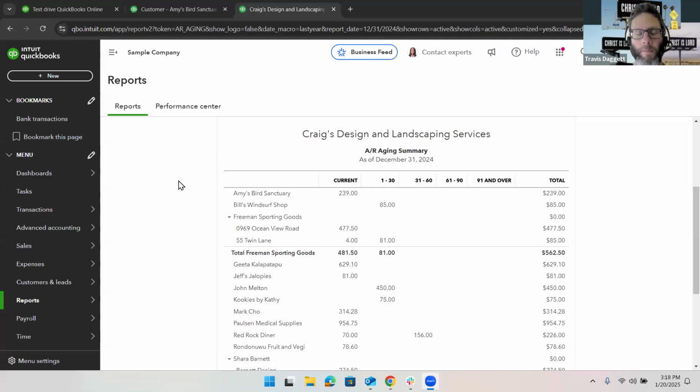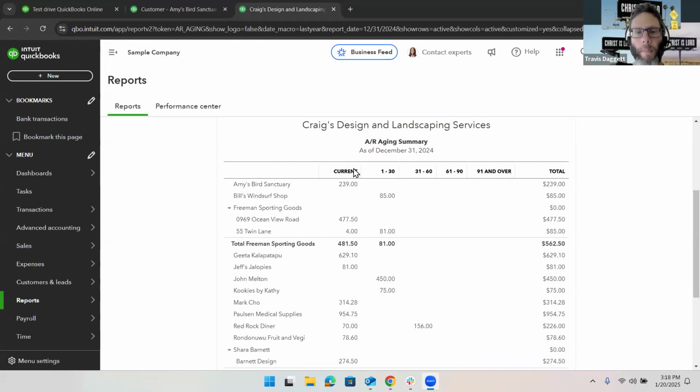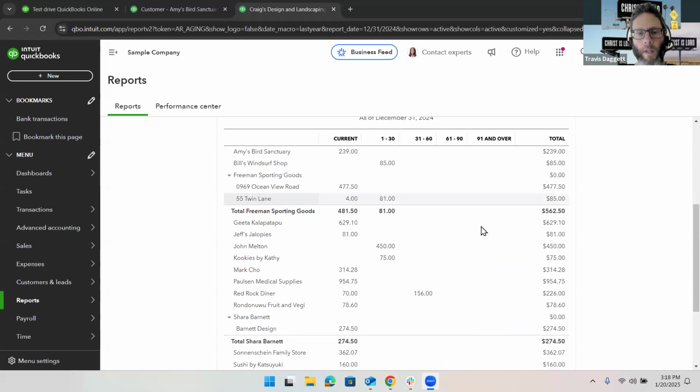Accounts receivable and clearing out customer balances. Let's take a look. If you're using accounts receivable, you're invoicing, receiving payments, this is a very helpful report. It's the accounts receivable aging summary. And this shows you as of a certain date, just like a balance sheet, your balances, and it'll even show you the aging of them.